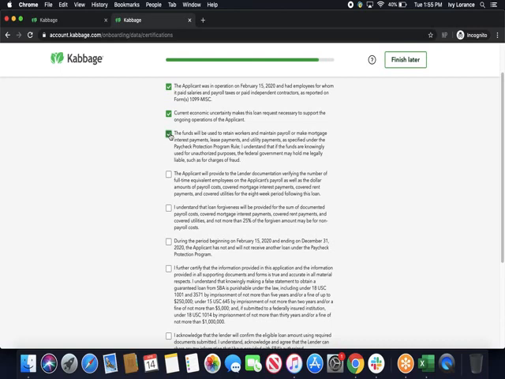Next, the applicant will provide to the lender documentation verifying the number of full-time equivalent employees on the applicant's payroll, as well as the dollar amounts of payroll costs, covered mortgage interest payments, covered rent payments, and covered utilities for the 8-week period following this loan. Go ahead and click that box.